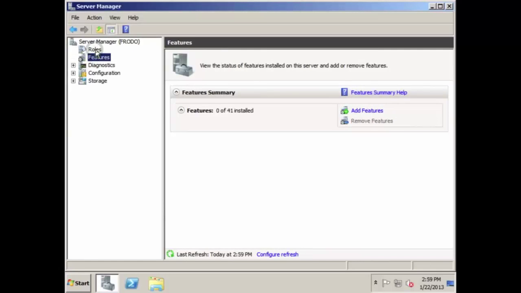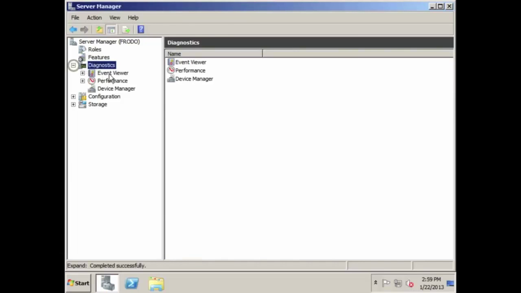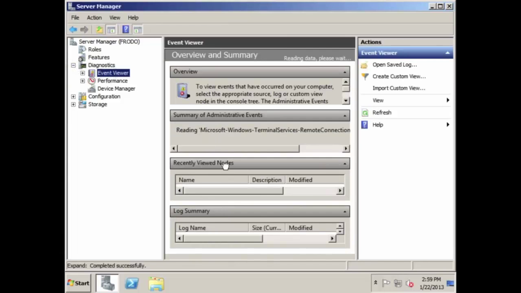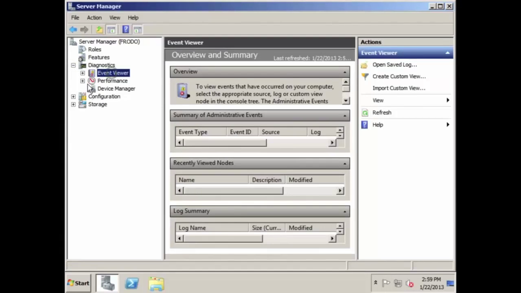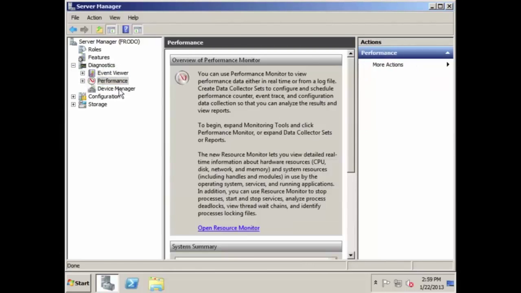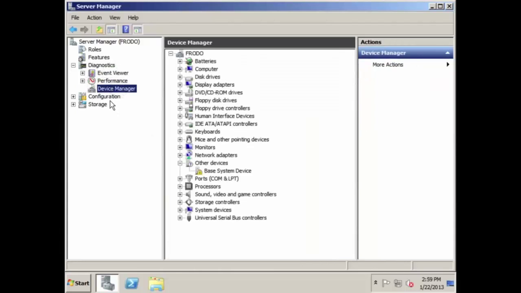Now again, remember, I don't have any installed, but I can click on either of these and add them if I need to. Diagnostics are right here in front of you, so we can see our full logging in our Event Manager, or Event Viewer, I'm sorry, which is very nice. We have performance information. Our Device Manager is easily accessible.